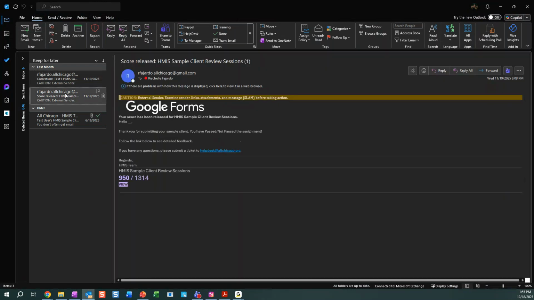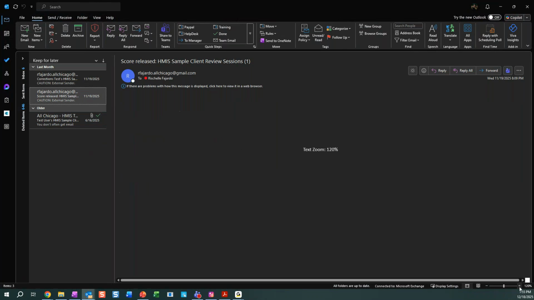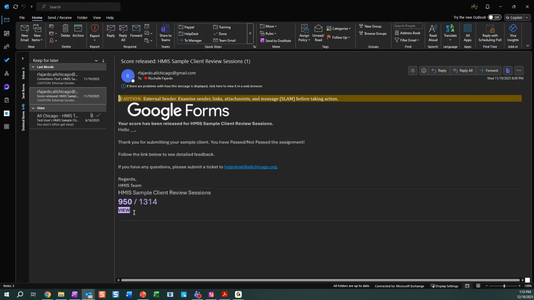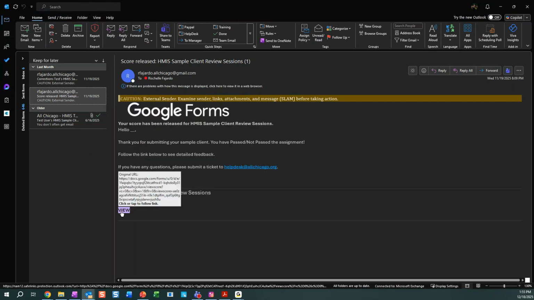Users themselves will receive something that looks like this. And then at the very bottom, they will have a link to review their score.